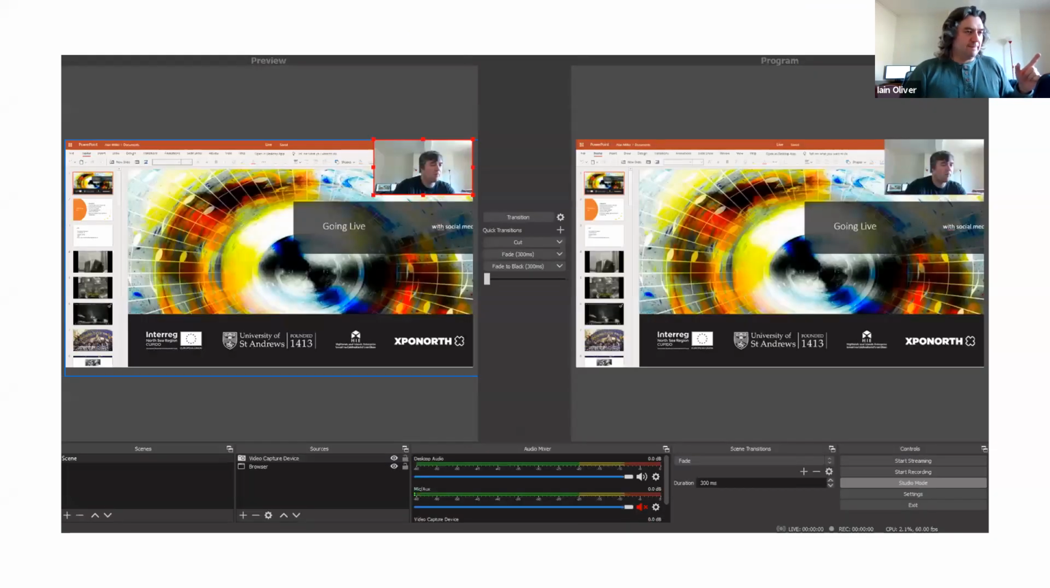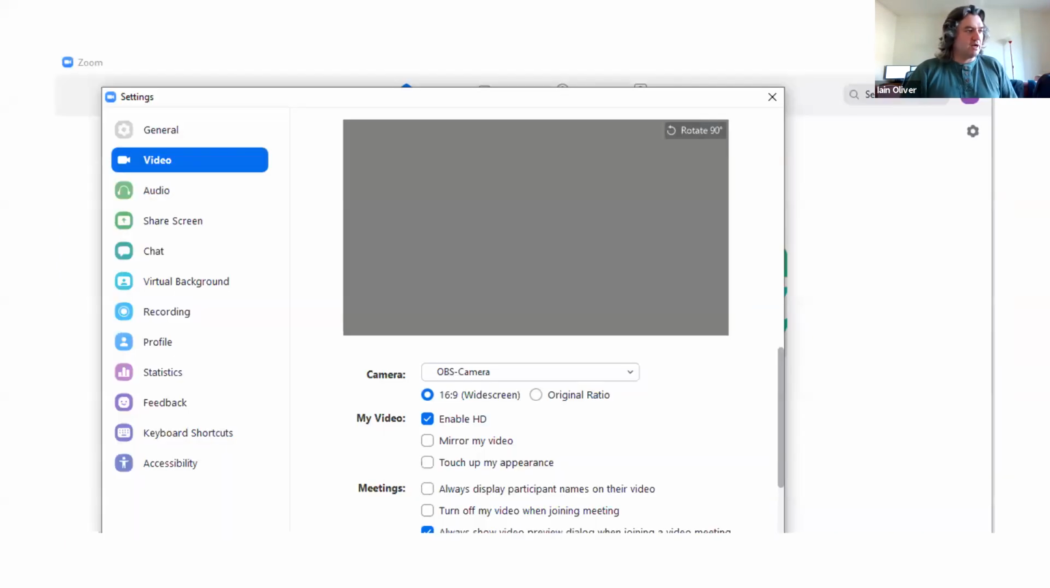Alternatively, you can also do it a different way. Here we've got this in studio mode rather than the other mode. That gives you what you're streaming at the moment and the preview, so you can switch to a different scene and press the fade button, and that fades it out. So here in Zoom, we are setting the video to the OBS camera. That's how you select the camera.